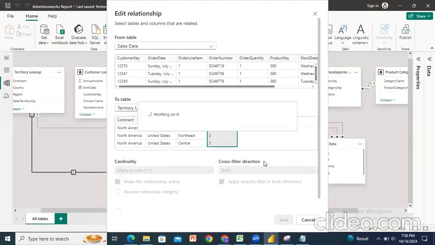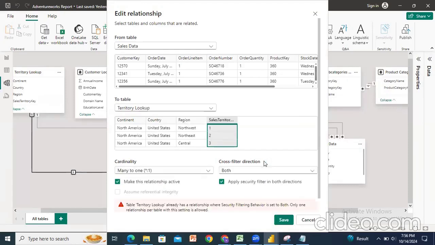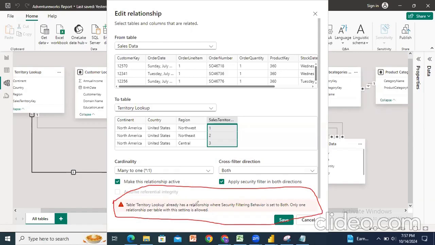See here how it is working. Yeah, read the message here. I'm getting: table territory lookup already has a relationship where security filtering behavior is set to both. Only one relationship per table with this setting is allowed. Okay, so that is the beauty of the data model design.